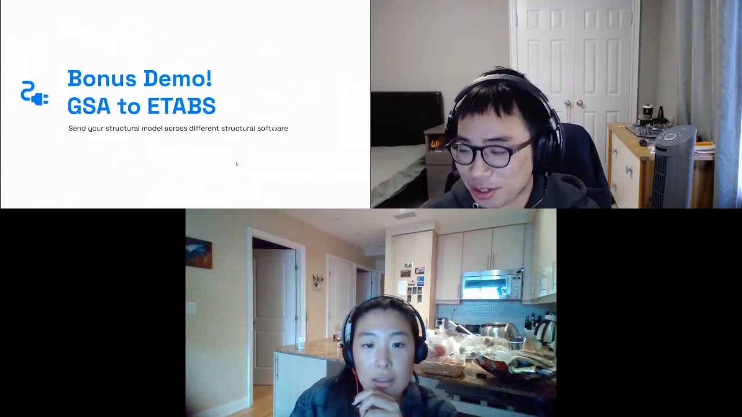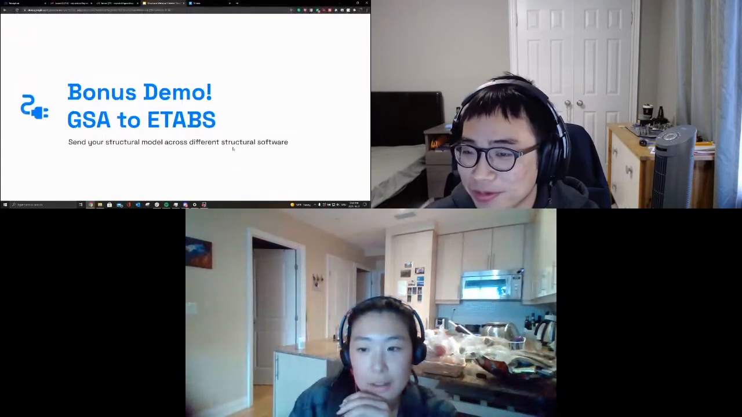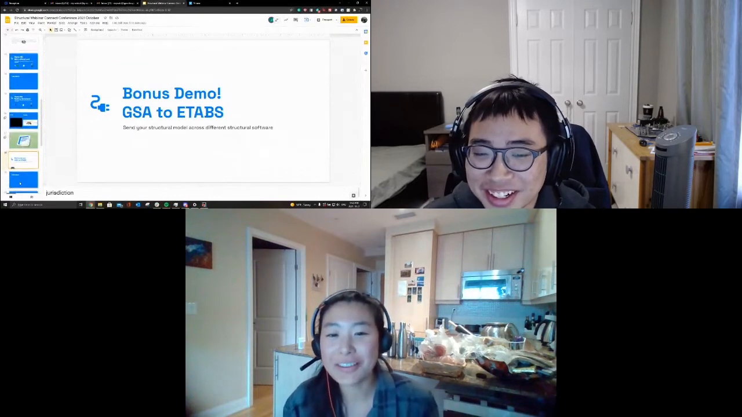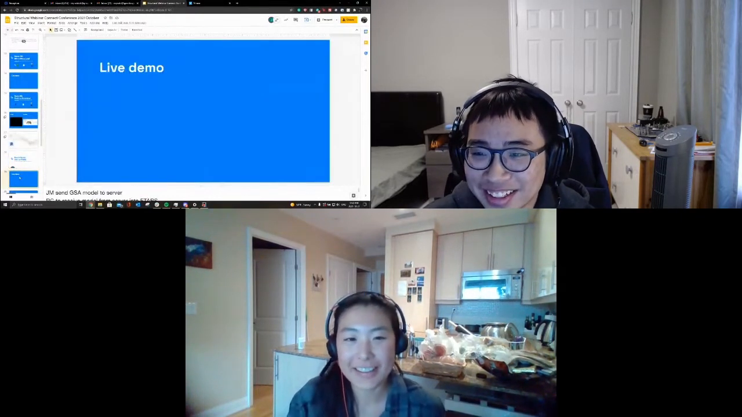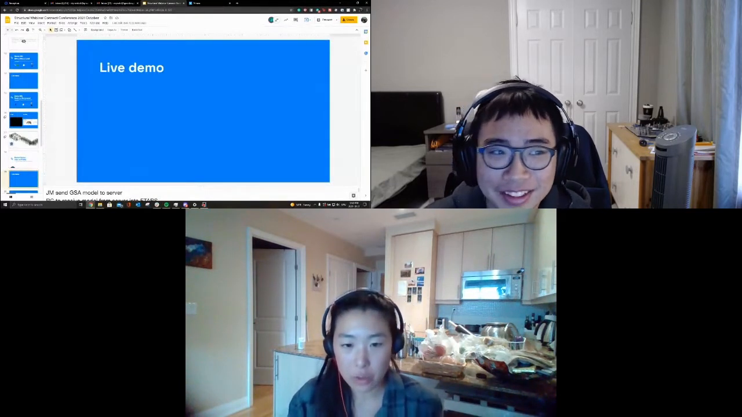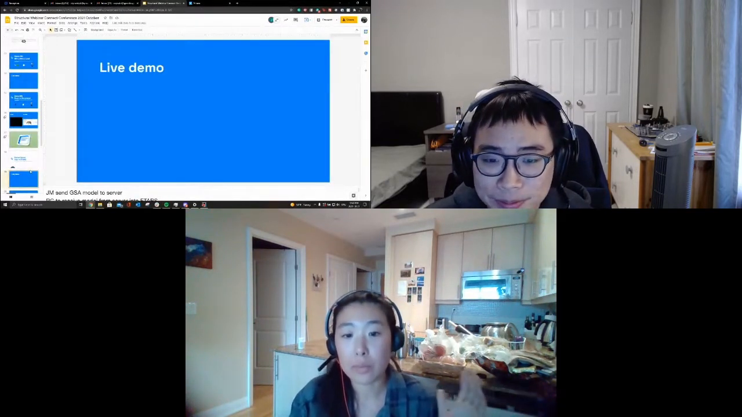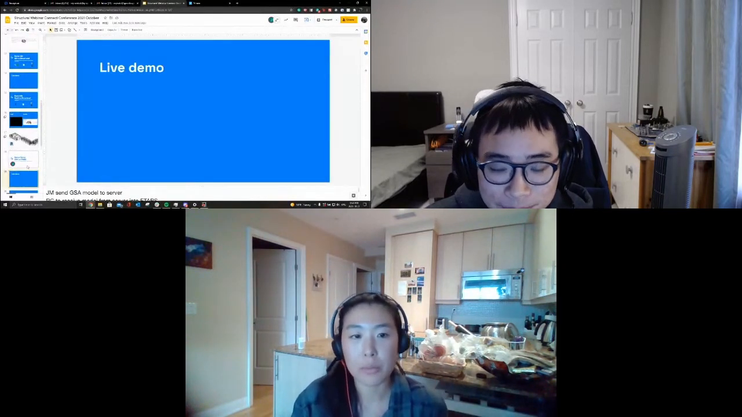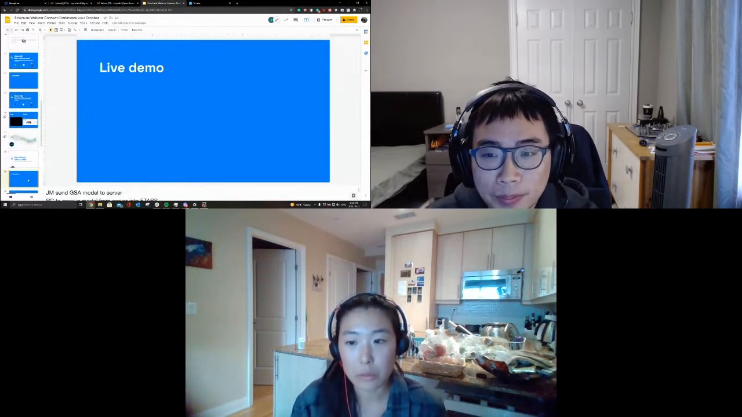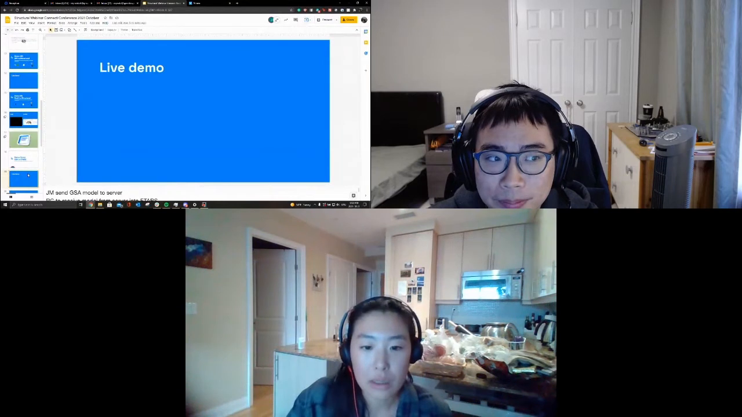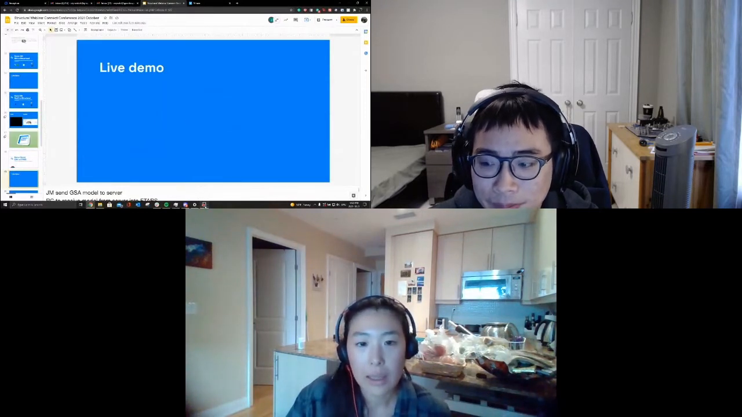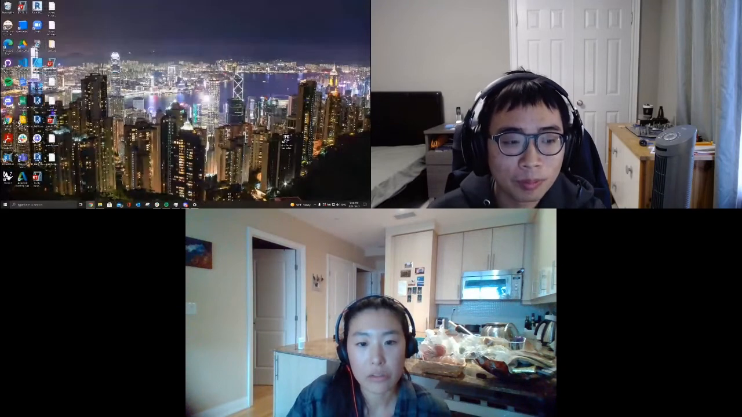Cool. And here's a new workflow that we just thought of. It's a bonus demo. We wanted to maybe end with hopefully a bit of a bang, or somewhat of one. Obviously, we've been showing different software, more geometry and BIM based, bringing that into structural. But we also wanted to show some interoperability between the structural softwares themselves. So in this case, I'll put my screen back up, and what we're going to try to do is export a GSA model and import that into ETABS.